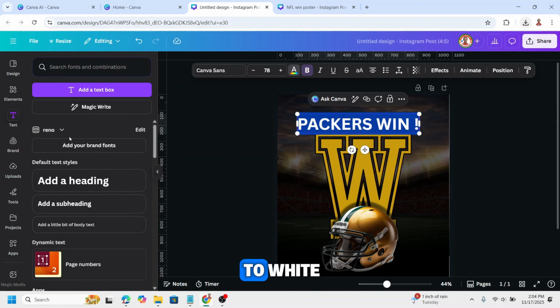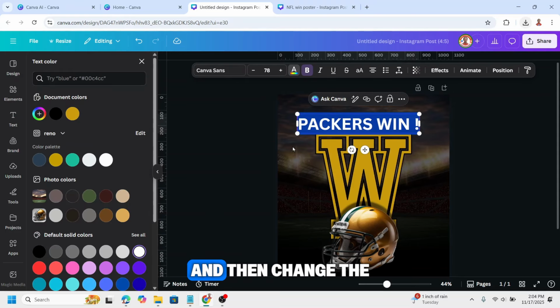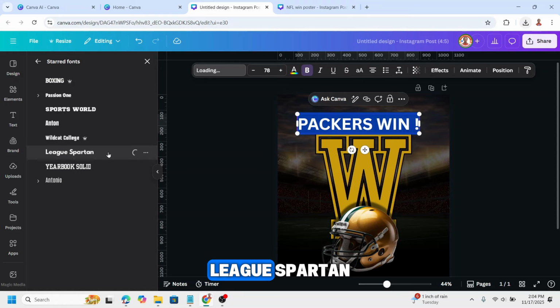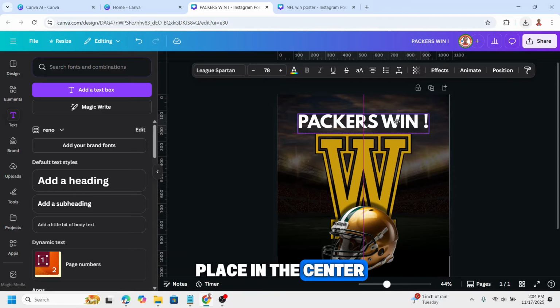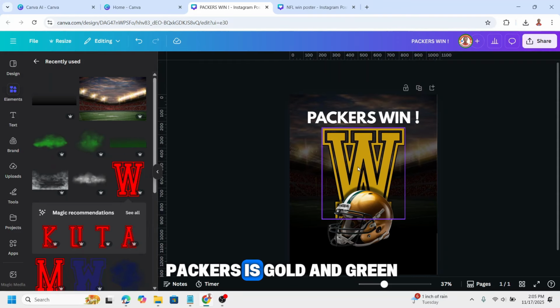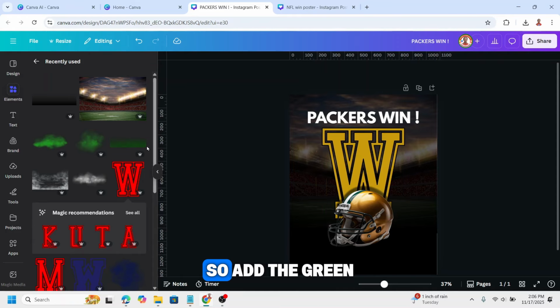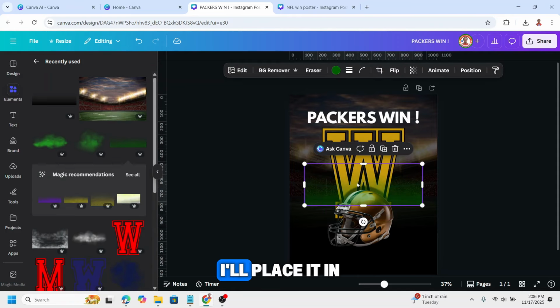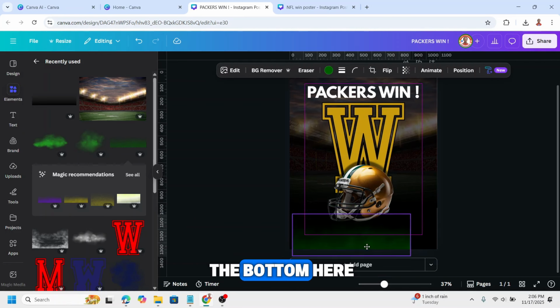Change the font color to white. And then change the font to a bold font like League Spartan. Place in the center. Back to element. And then as the Packers is gold and green, so add the green smoke fog. I'll place it in the bottom here.